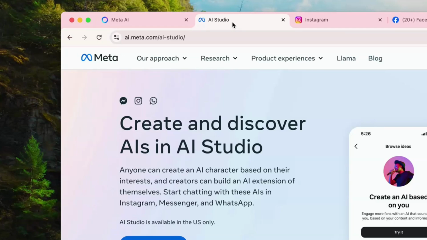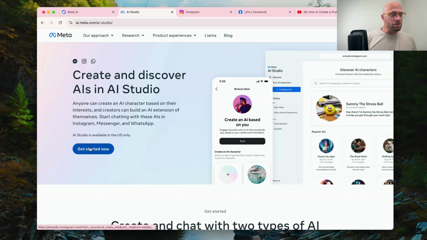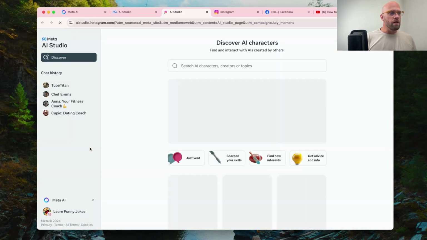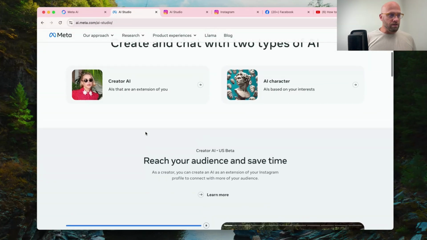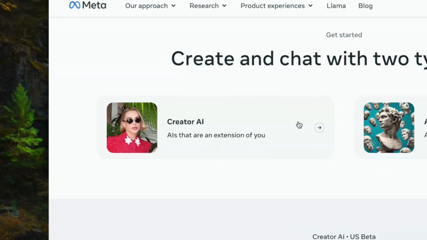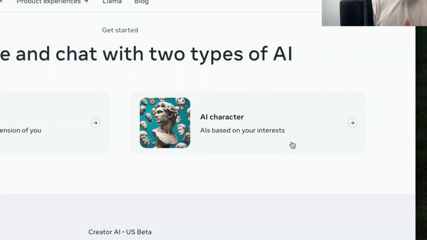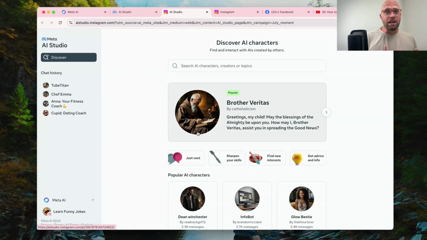You can also go to ai.meta.com/AI-studio. I'll leave the links in the description to make it easy for you. You can click Get Started Now. And here it's going to take you into an area where we have access to some fun new tools. Those tools are, and I'll show you down here at the bottom, the ability to create your own AI and also to interact with AI characters based on interests. Those are really fun to play with.